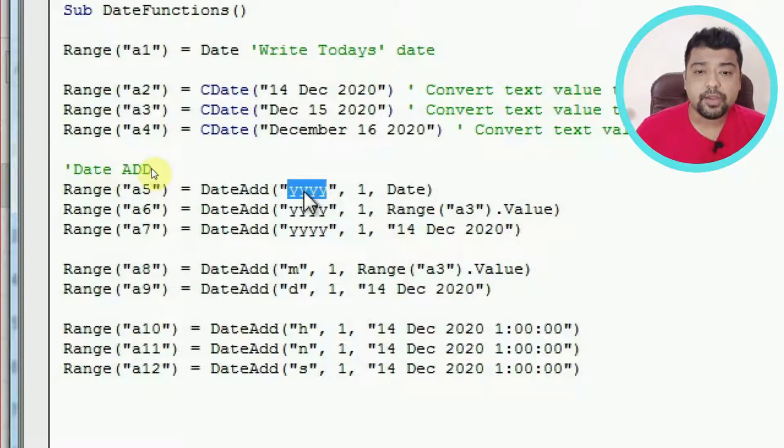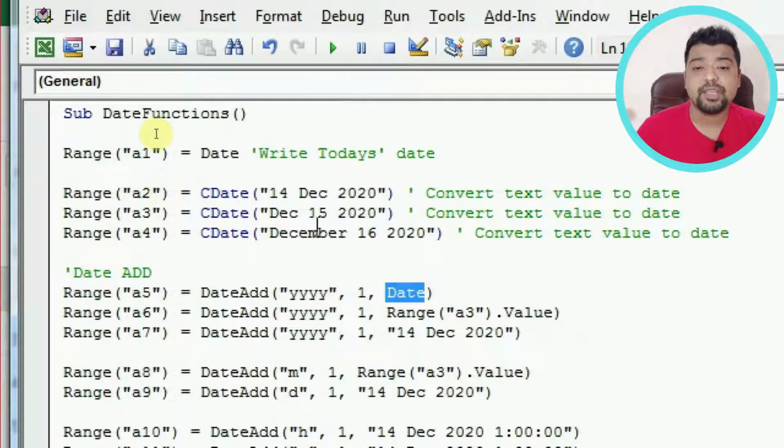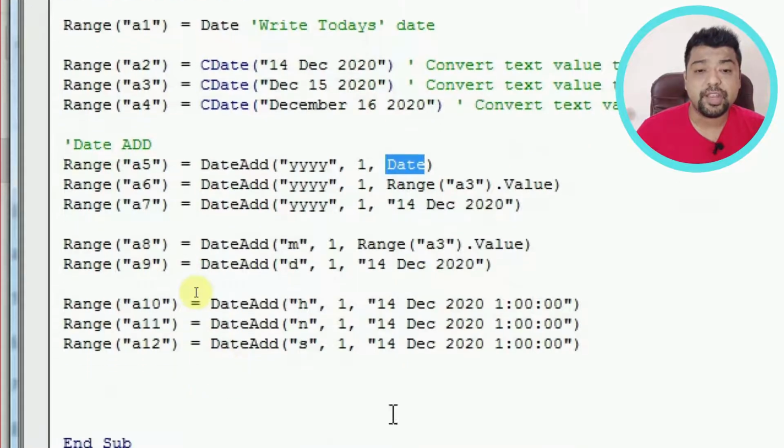So you have to write yyyy for year, with 1, to add 1 year in this date. So I am basically adding 1 year to today's date. Again, it's not necessary to write it like this. I've written a few other formats also.